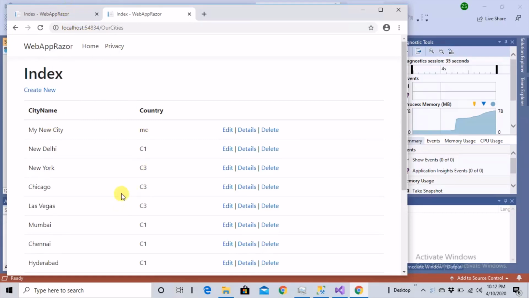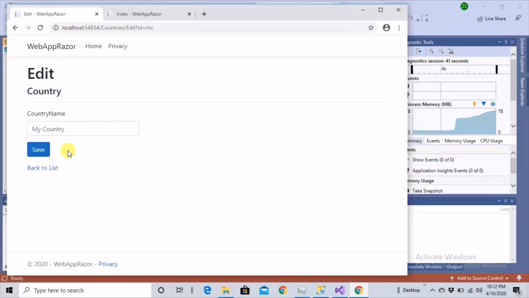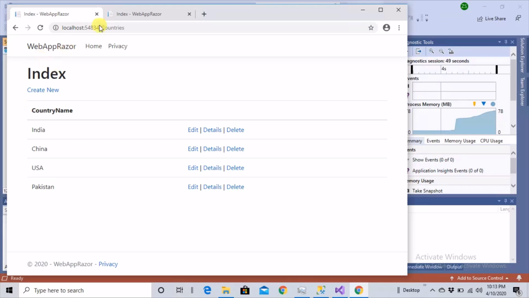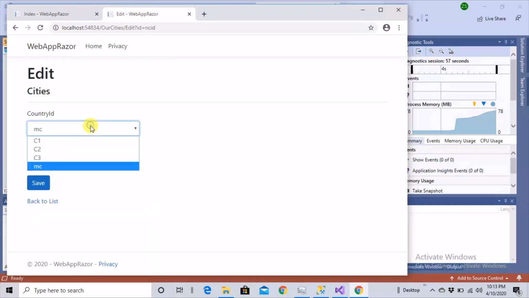Inside countries, we have India, China, USA, and my country. Let me rename it to Pakistan. Okay, there it goes. And inside cities, if I come to add it, there is just one thing. It's displaying the ID of countries instead of the name of country. So let's correct the functionality first.